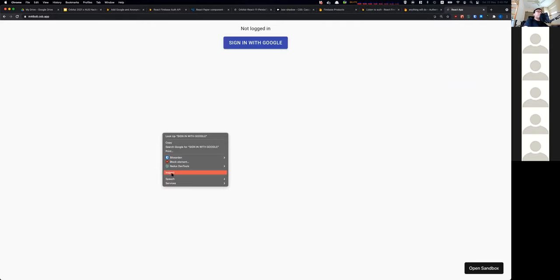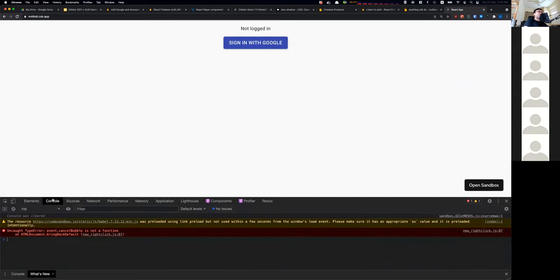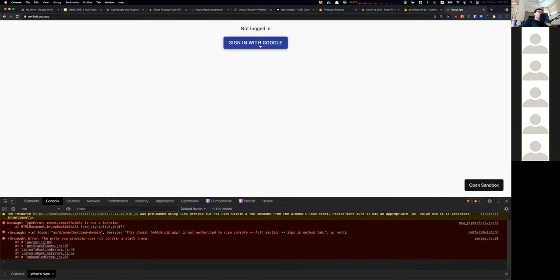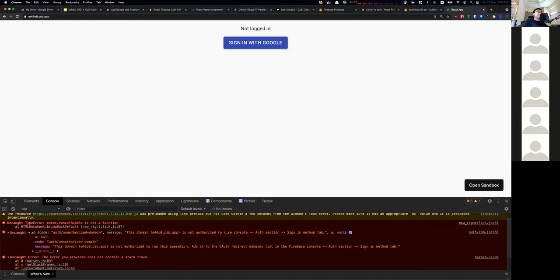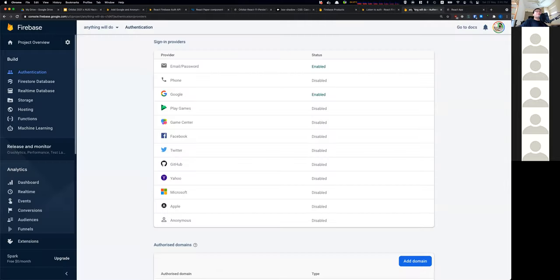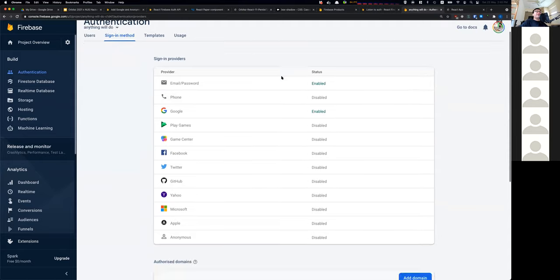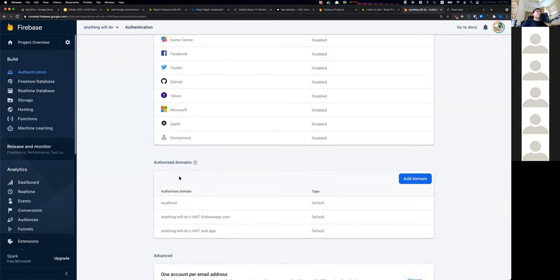So basically, just open up your CodeSandbox in another tab. Then we see our glorious big button here. And if you look at your console output, you click on it, it tells you that this domain is not authorized to run this operation. Because Firebase is a legit product, they only allow certain domains to make authentication requests.